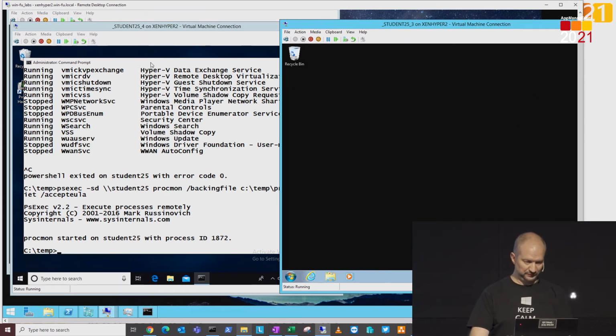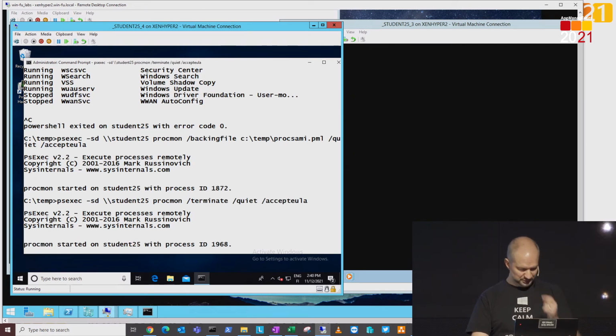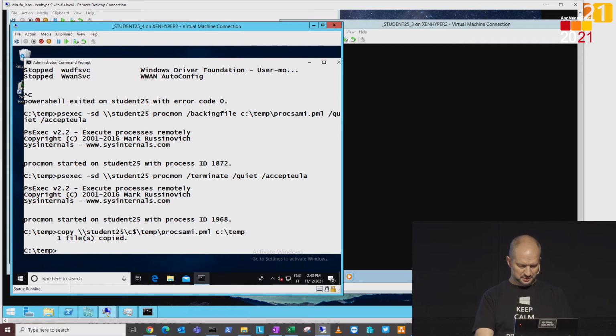Then you have to gracefully stop logging because otherwise it will corrupt the data. So instead of backing file, you change this to terminate. That will terminate PsExec. Then we'll copy over student 25 $temp. What did I do? Proc Sami, that one. Okay, copy that over. Open Procmon.